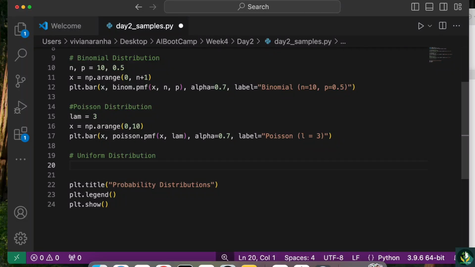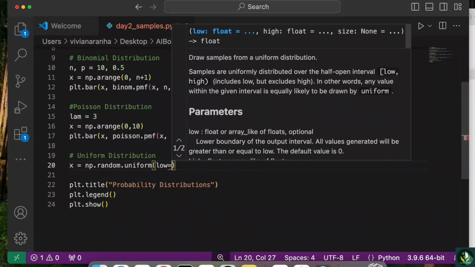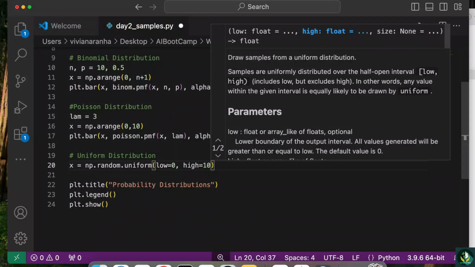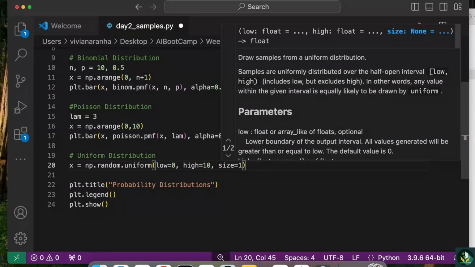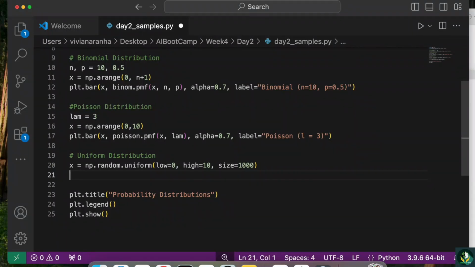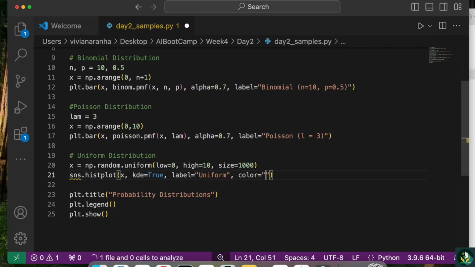I am going to use x equal to np.random.uniform, with low equal to 0, high equal to 10, and it also needs the size of the data. I'm going to say 1000. So that's what will be created randomly for us. sns.histplot, where we'll give x comma kde equal to True, label equal to uniform, and color red in this case. The rest of the stuff should be the same. So save it, go back, and run it again.